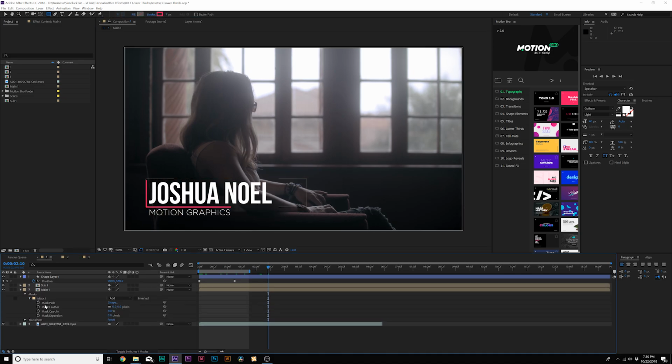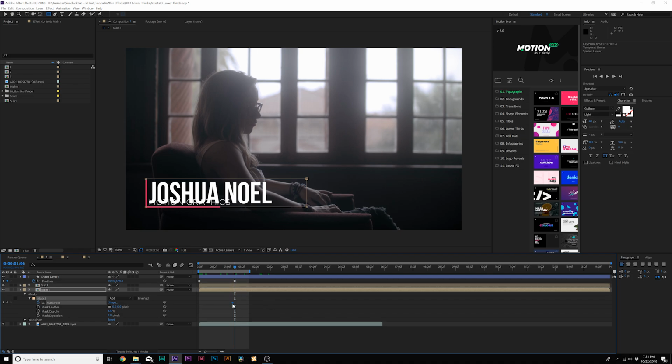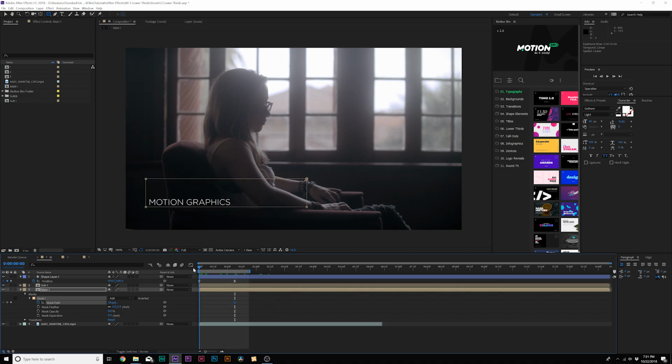And then I'm going to open up mask 1 and add a keyframe for the mask path. And I'm going to make sure that this keyframe is at the last keyframe of the position for our line. And then I move to the beginning of our timeline, and I'm going to just select mask path, and grab the selection tool here at the top and move over the entire mask to the right. And essentially I want this to follow the line.